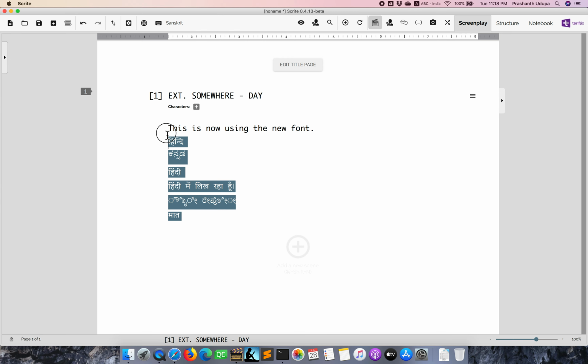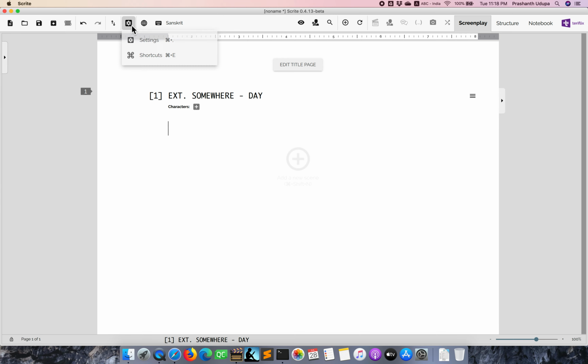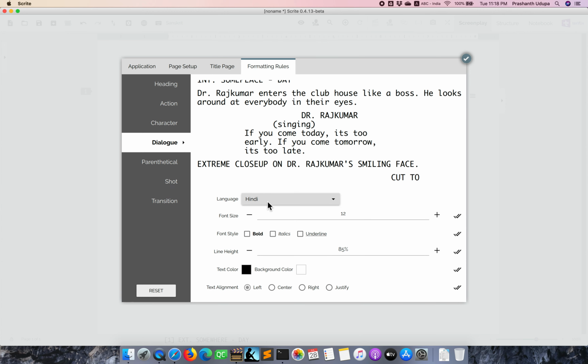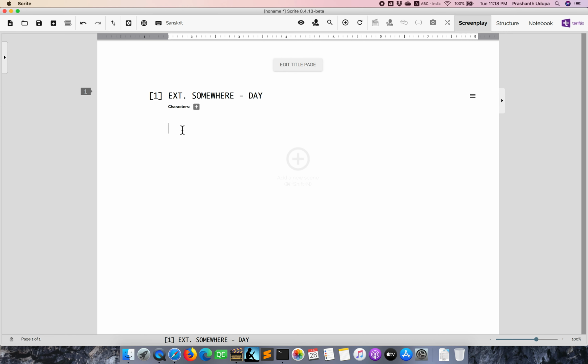So what I'm going to do now is take this off, and go to settings, where we have formatting rules, and I'm going to say that all my dialogues are going to be in Hindi, right? I've configured this. So what I can now do is go back to English and say this is some action text, okay? Arjun. The moment I now switch to dialogue, Scribe switches to Hindi inside the app, and therefore also cascades it to the input method in my Mac OS as well.